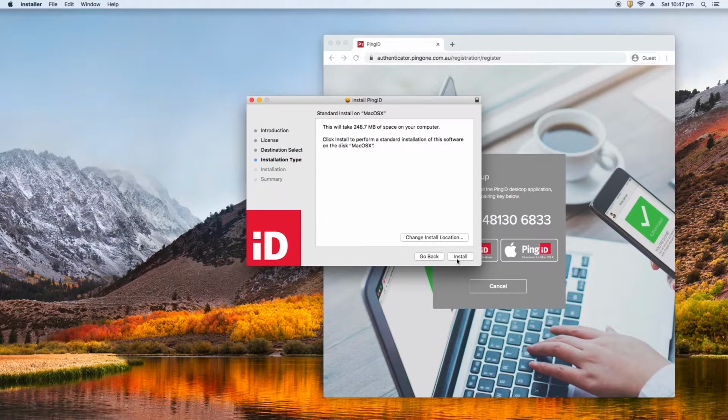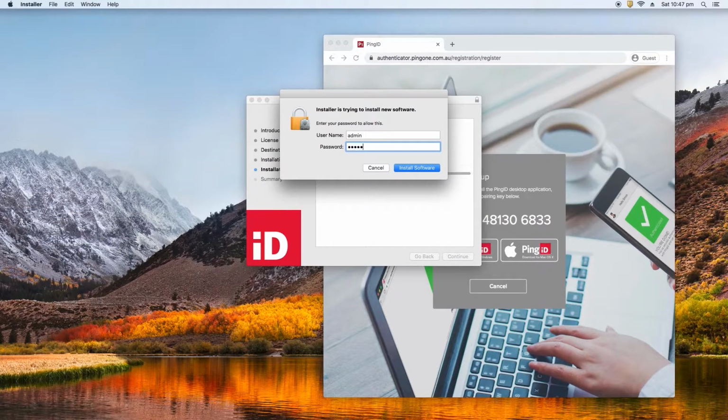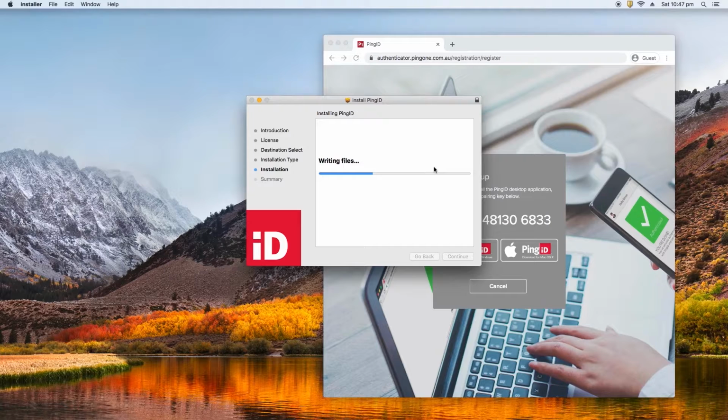Select Install. You may be prompted to sign in to approve the installation. Enter your details, then select Install Software. Once the installation has completed successfully, select Close.